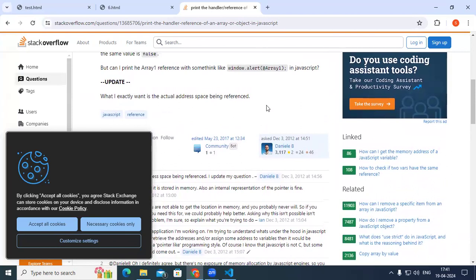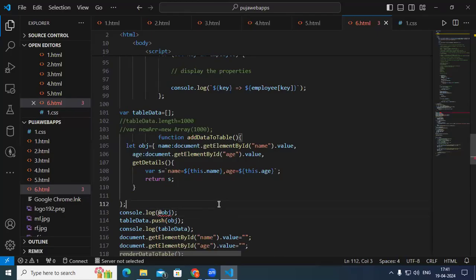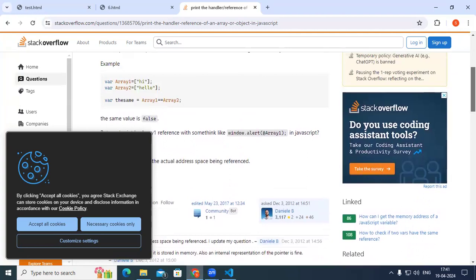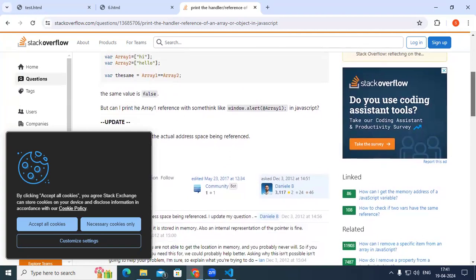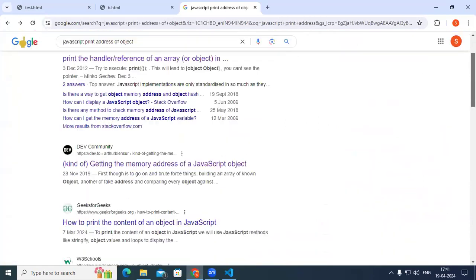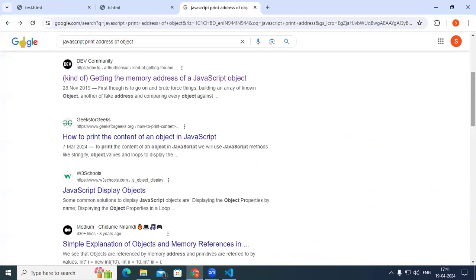We use the at the rate symbol. With the help of that, let us try to print. We take at the rate object and try, but this is giving an error for us. So it is not actually printing. I want to print the address of the given variable.